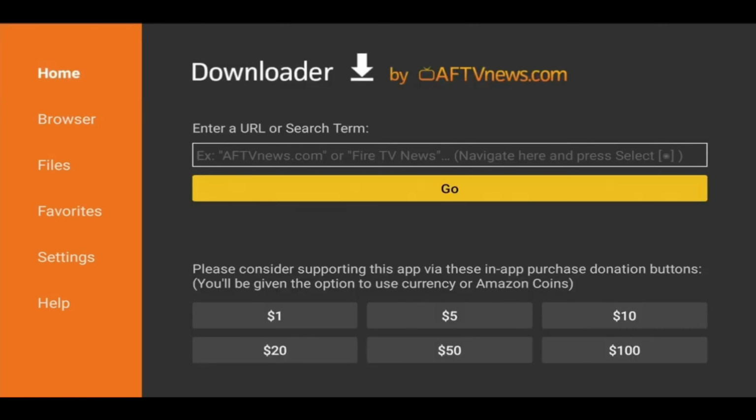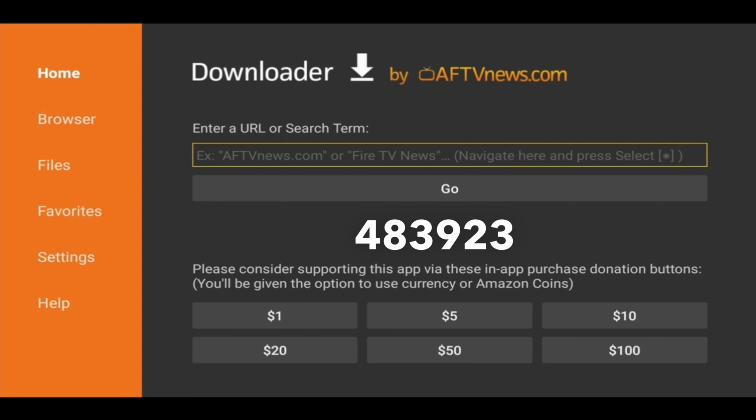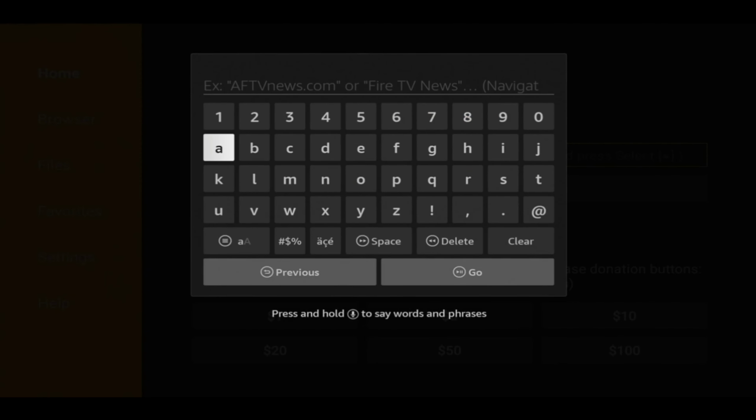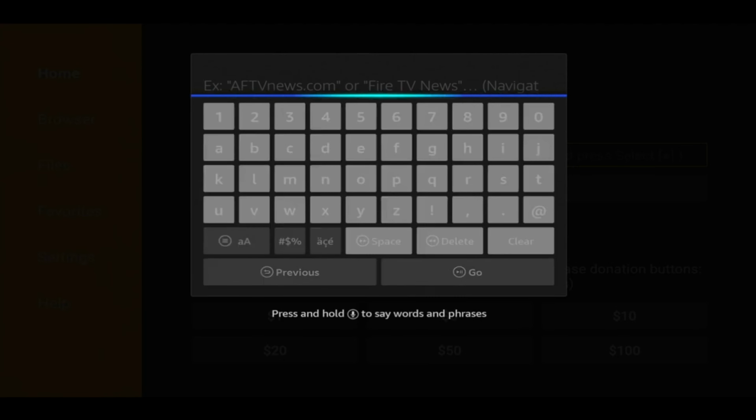You can download directly by entering the following downloader code, 483923. I'll also add the code in the description below. You can either use a URL link or just enter in a downloader code to automatically access applications. And you can use this to access any apps that you have a link for.